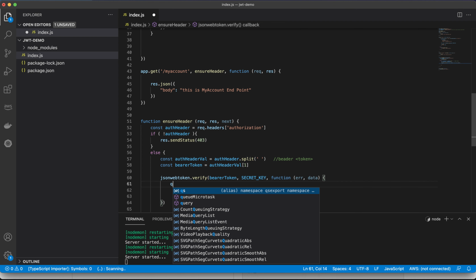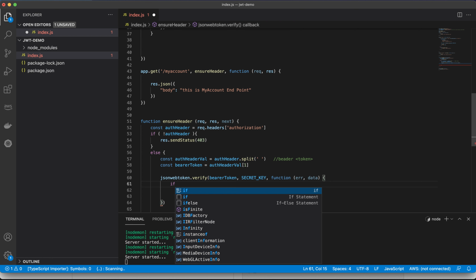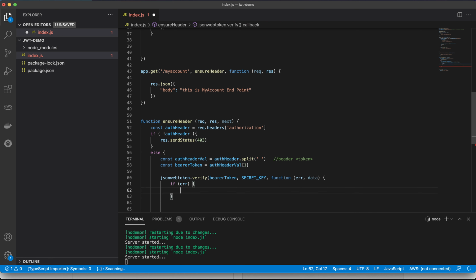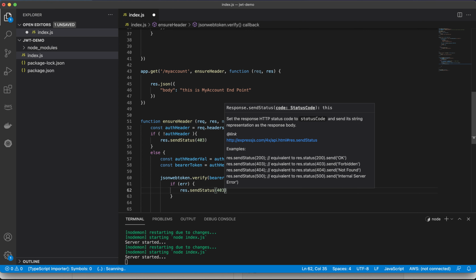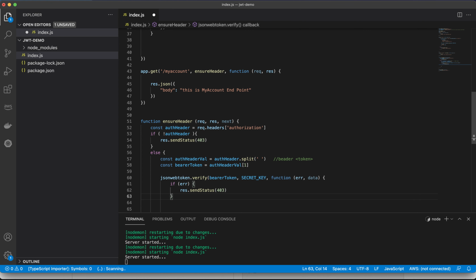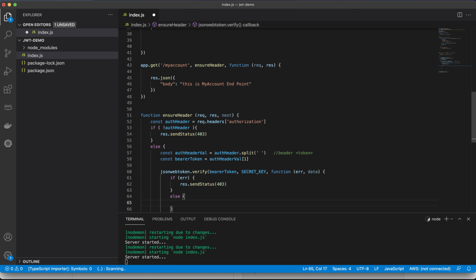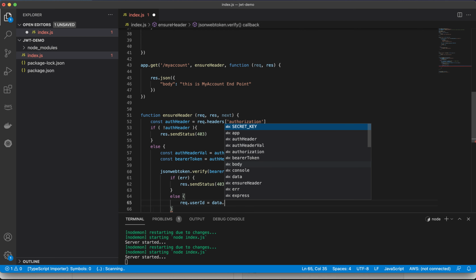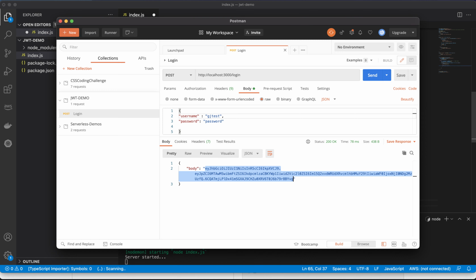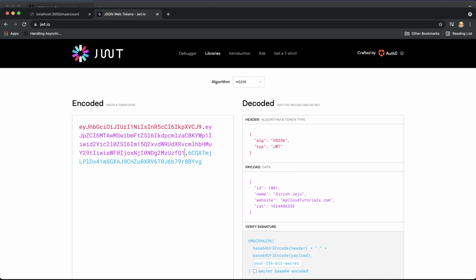Now if we receive an error from this verification, in that case we just have to reject the request. We just say response dot send status 403. Otherwise, let's get the ID from the data. So we'll say request dot user ID equals data dot ID, which is what we are putting here. That's the ID we want.